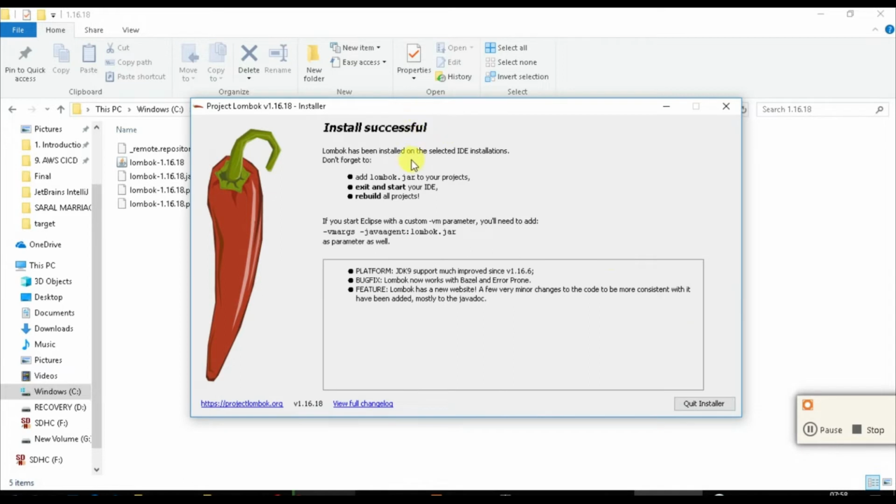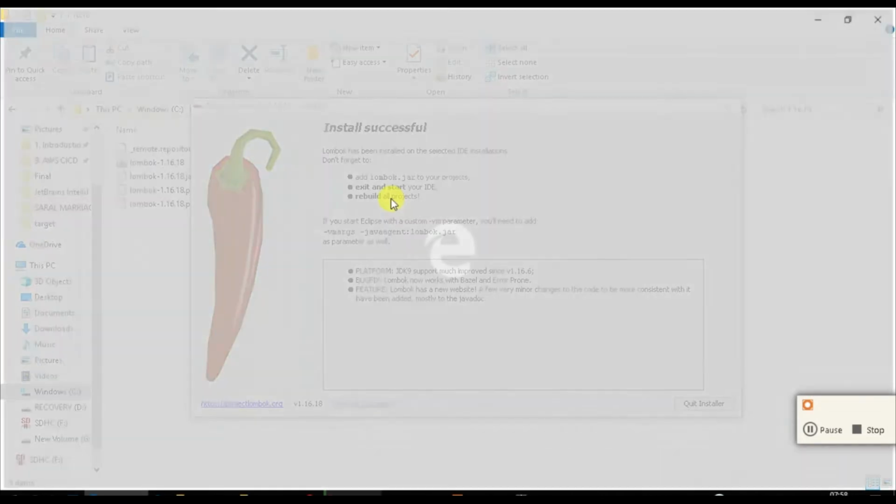Now it is saying that it is adding lombok.jar to your existing IDE and then rebuilding the project. If you start Eclipse with a custom VM parameter, you need to add this. Okay, if you are starting it with a custom virtual parameter. It is showing me that it has already installed lombok.jar.